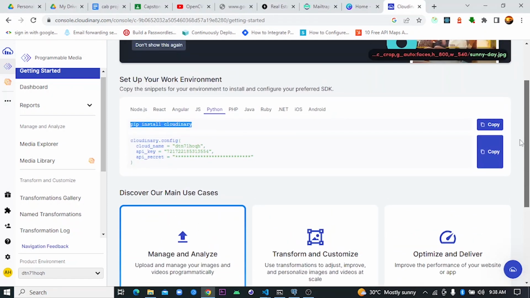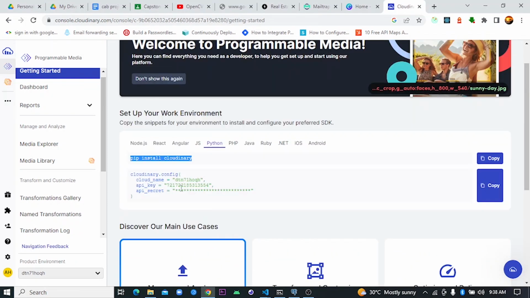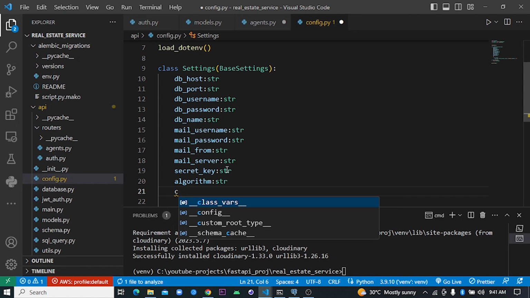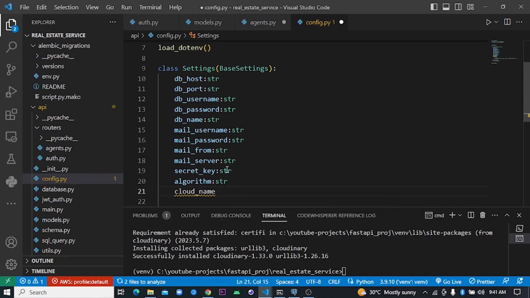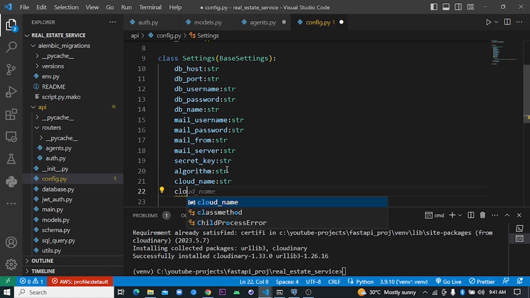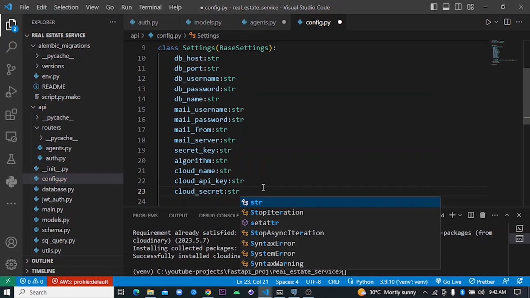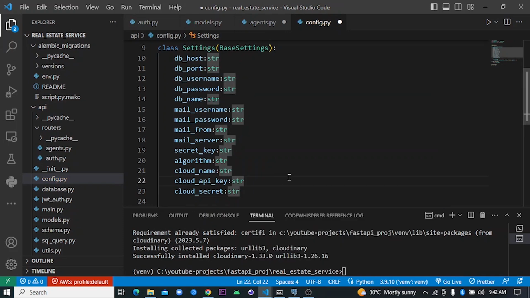Bring them into your environment file. Just grab all this and bring it to my env file. And also in our config file, we also need to provide the names. Then it is also a string, then class secret string as well. All right, so those environment variables are set, and our Cloudinary is installed.